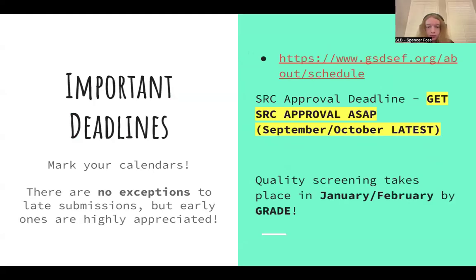About those forms, there are some very important deadlines that you have to meet in order to be accepted into the fair. The SRC deadline is around September, October at the latest. You want to get these in as soon as possible though, because you have to complete them to start your project. So if you complete your form sooner, you can start your project sooner, and then you'll have a more fleshed out project for that quality screening in January and February.